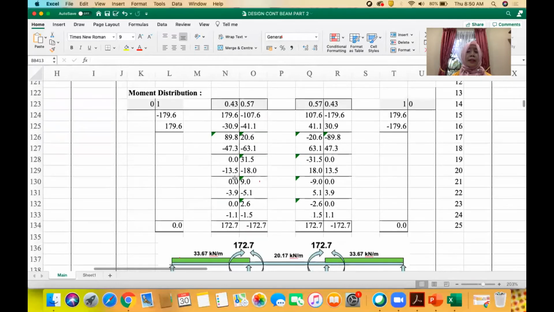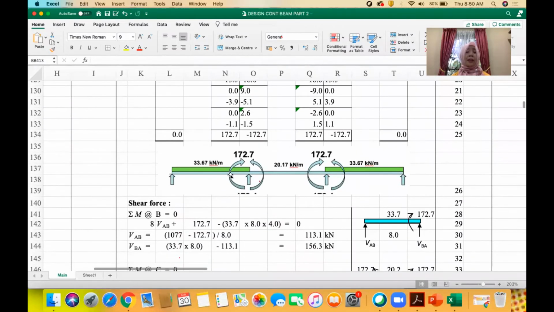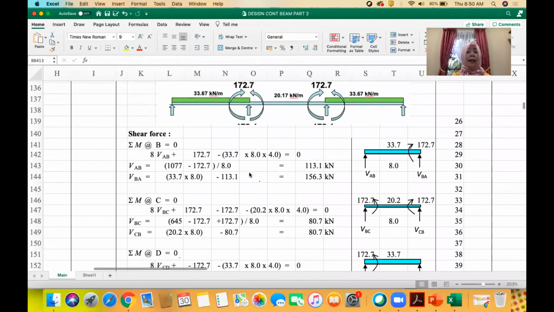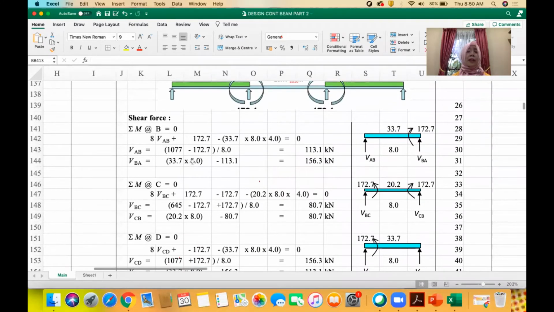So this is the moment distribution method. I bet you know how to calculate it, right? So this is the result that we obtain from the moment distribution. Don't be confused. We got the moment at support B, 172.7, because this is a symmetrical beam. Just now you asked me how to get it. So this is the example, which shows you the calculation step by step in your book.